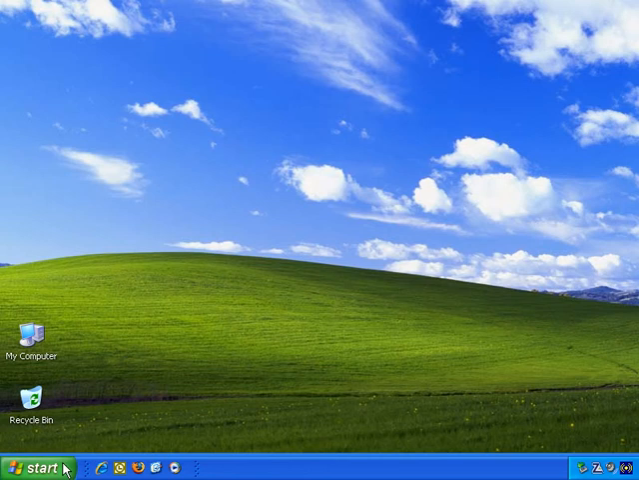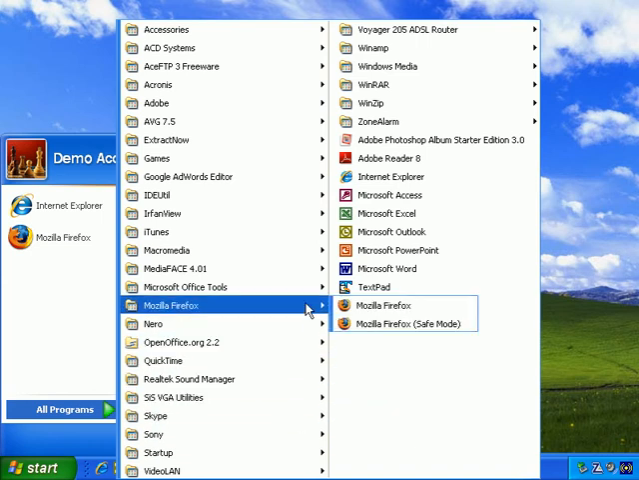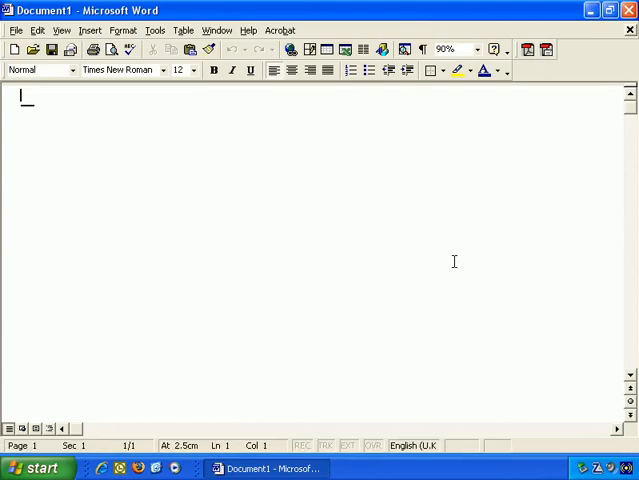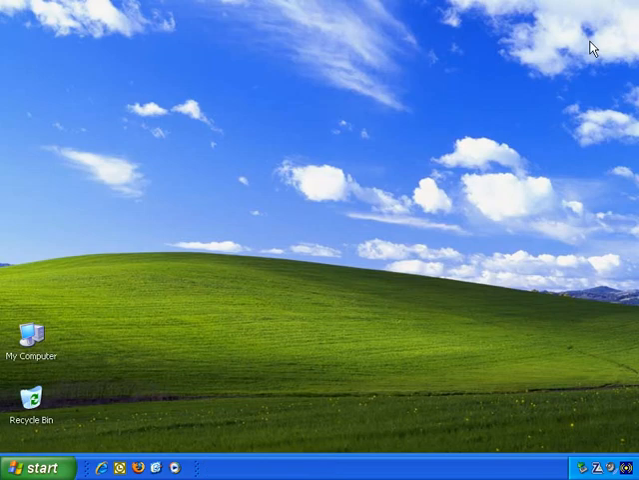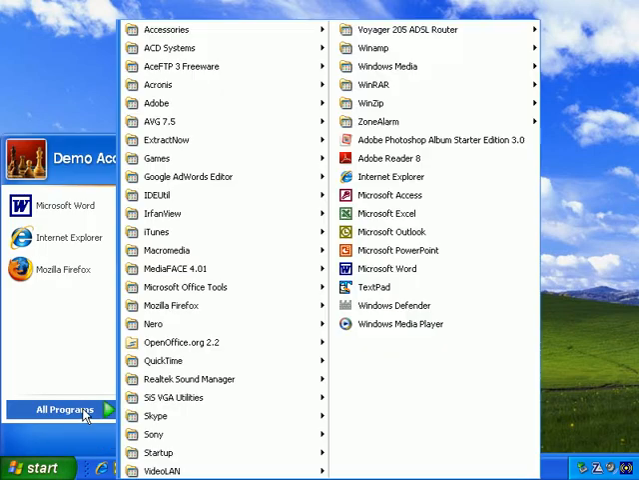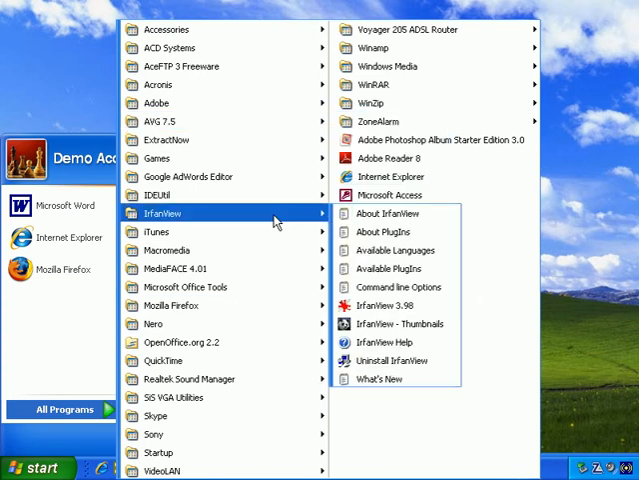We need to bring that back, so left click, All Programs, and the last example. If I want to bring up Microsoft Word, I just left click once on the shortcut here, and Microsoft Word immediately opens up. Let's close that. So in a way, the Start menu allows you to access all the software on your computer in one easy place. So that's the All Programs area.